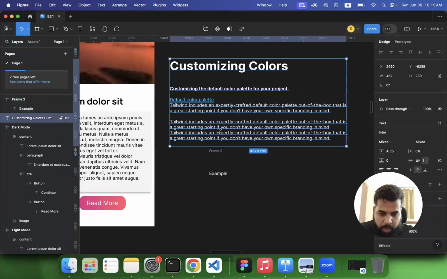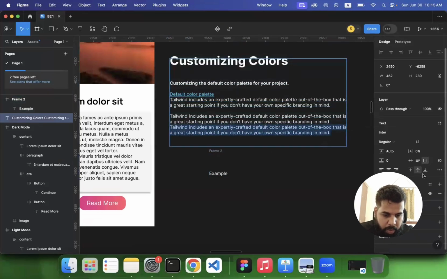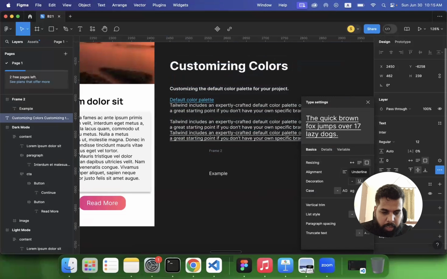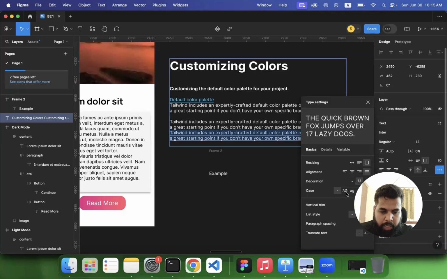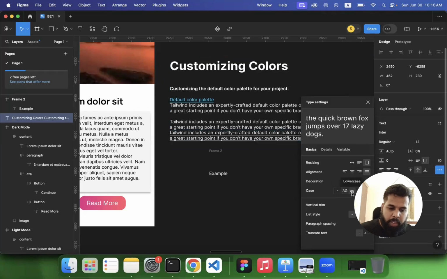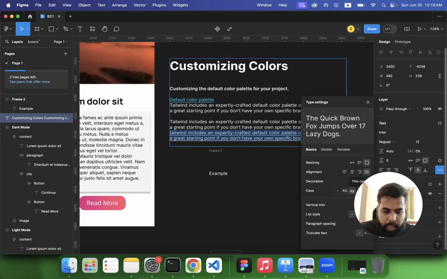All right, let's go back to this one. Then we have this more option right here. If I click on this, it has the basic resizing elements that we already have in here, and all these alignments, and we have decorations. So you can underline your text if you like, or strike through your text like this. And also you can change the case. If I select this one, all the text will be uppercase. If I select this, everything will be lowercase. And this one is title case, and so on.